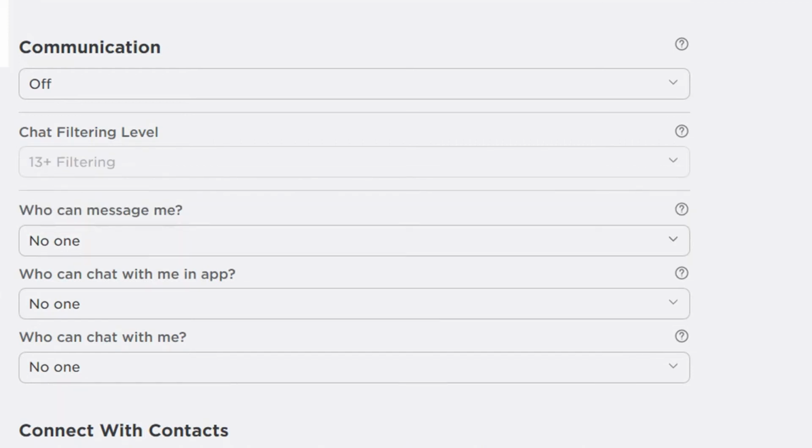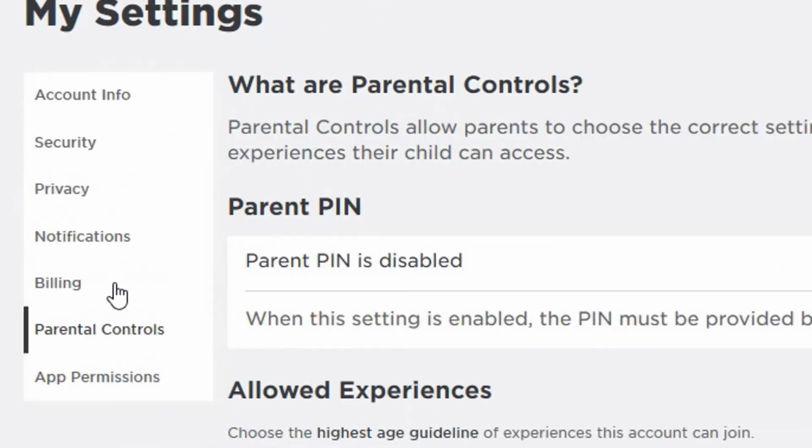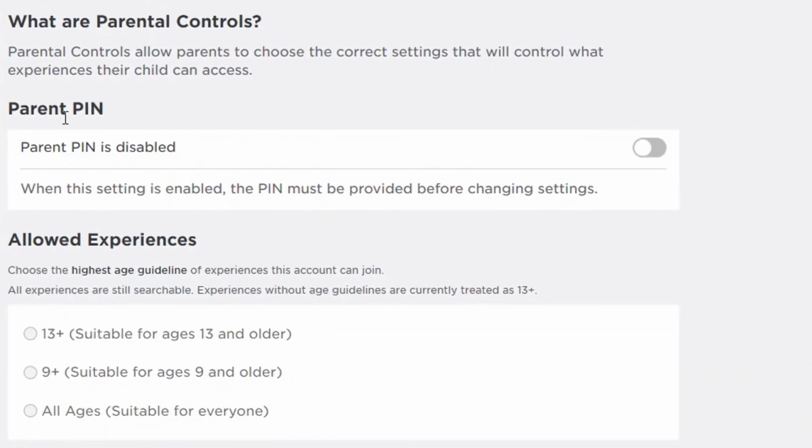Now, there's nothing stopping my child from getting access to this privacy page when they are playing Roblox and changing these settings back. And as a parent, that's a worry. So what you can do as a parent is add a pin. So to add a pin in Roblox, this is what you do. Go up to parental controls here, and then here, a parent pin.